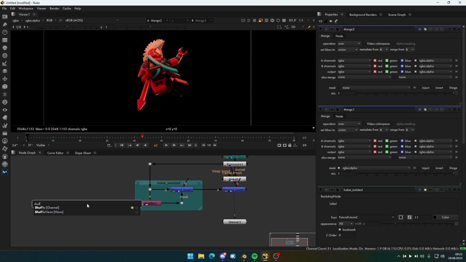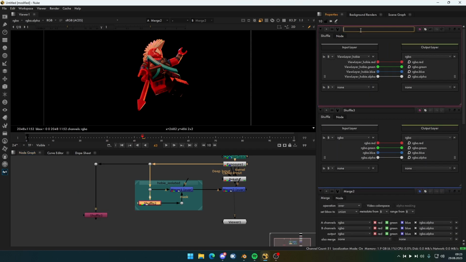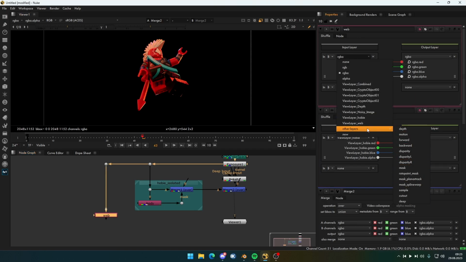So make a new shuffle node. Also, I forgot, you can just rename these, so it's a lot easier to keep track of things. And then set the layer to, where is it?